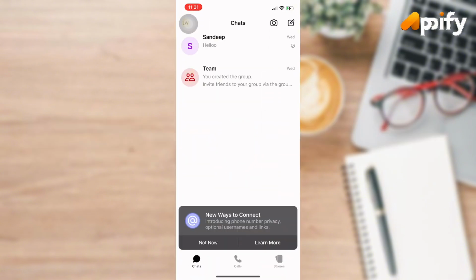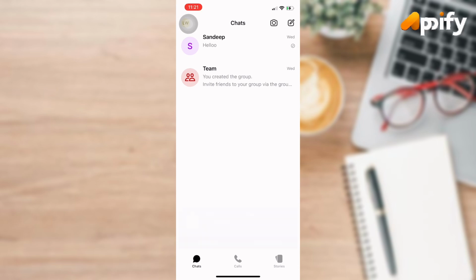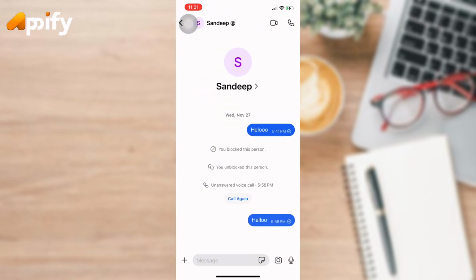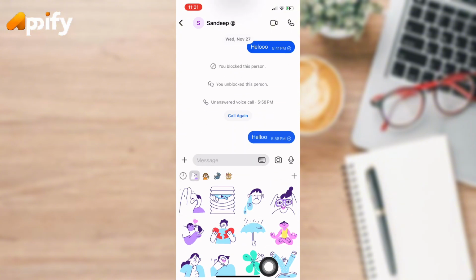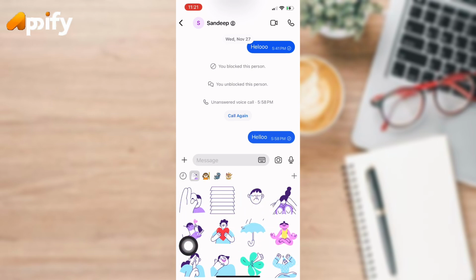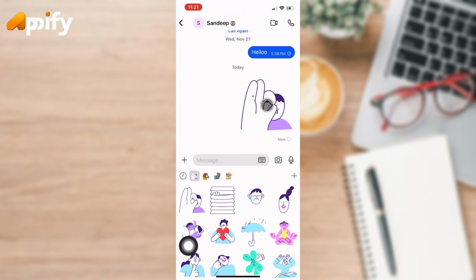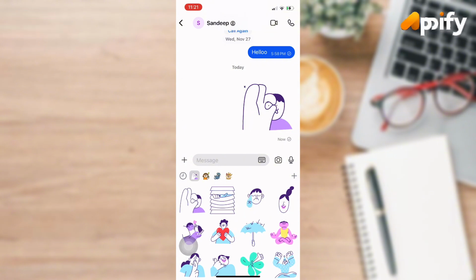First of all, open up the Signal app. Here go to the chat box of the person to whom you want to send a sticker. Simply tap on it and here tap on this icon. Once you tap on it, it will show you many stickers. You need to choose one of them, whichever you want. Simply tap on it. Now it will directly send the sticker to your friend.